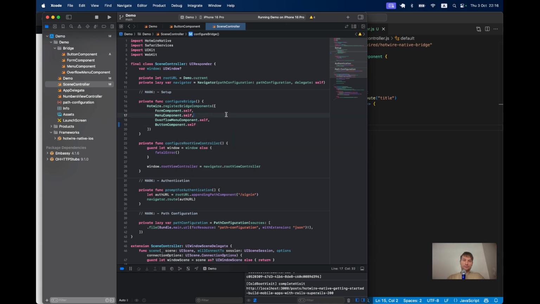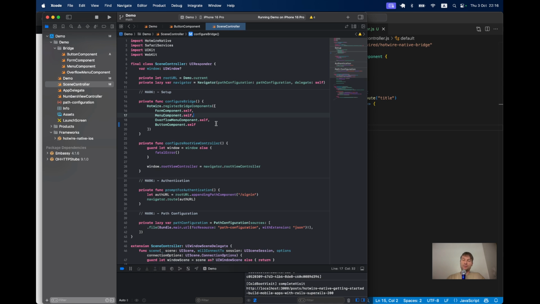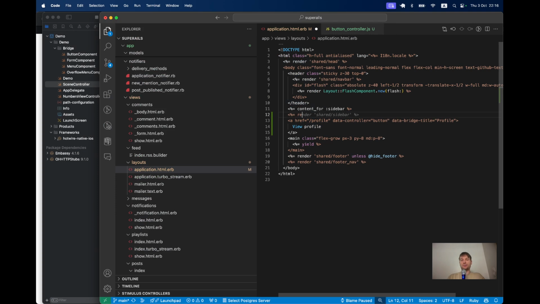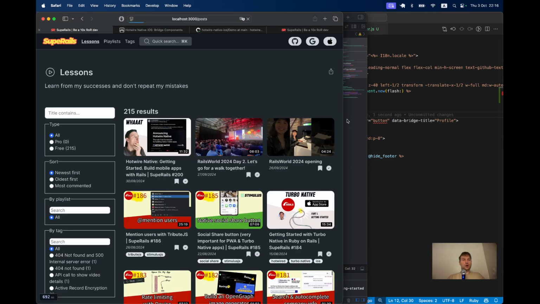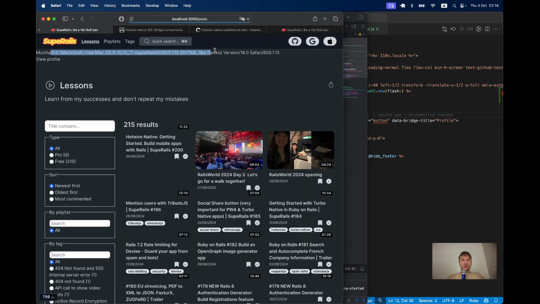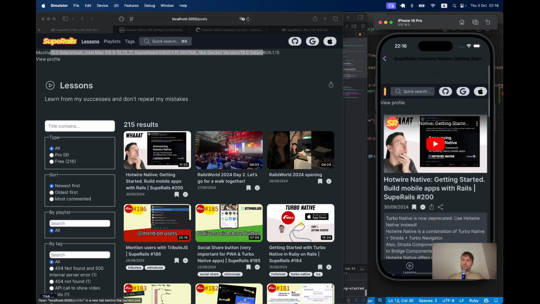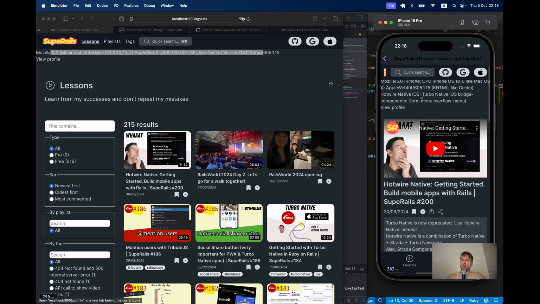Now, how can we know that we are using these components from our Rails application? We can actually go to application HTML and display the request user agent. So on the web, if I refresh localhost, I will have this user agent, and on mobile, I will refresh. And here you see I have Hotwire Native iOS, Turbo Native iOS, and a list of bridge components in an array: form, menu, and overflow menu.